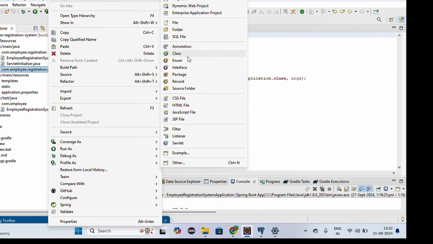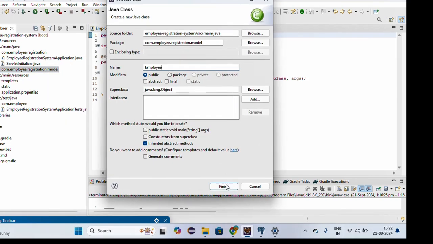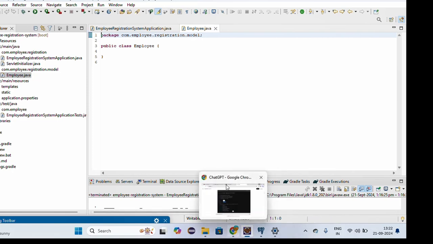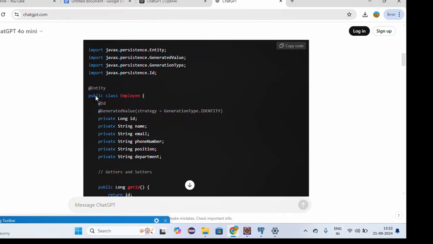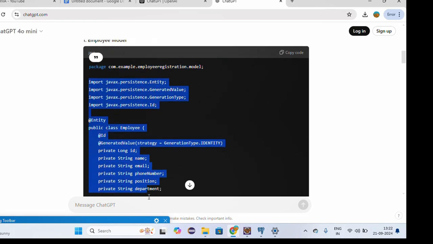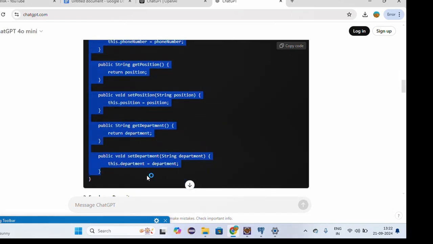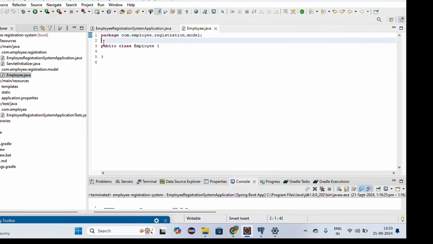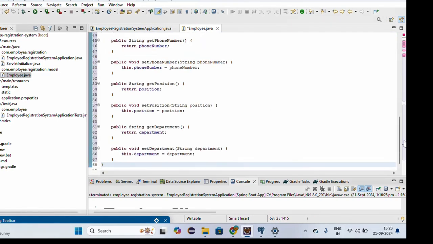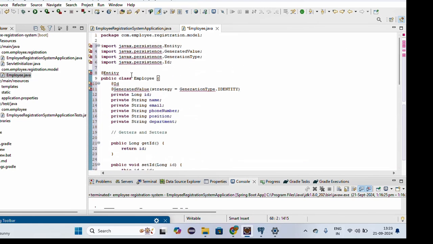Now create a new class, name it Employee. Once it is created, go to ChatGPT and copy this code. You can ignore the package line and copy from the imports. I copied the complete entity information except the package. Now, if you see, we are able to see some errors.